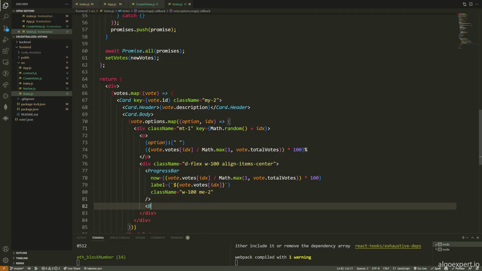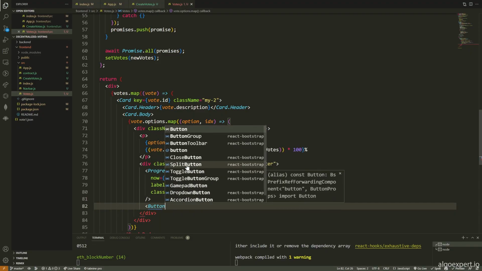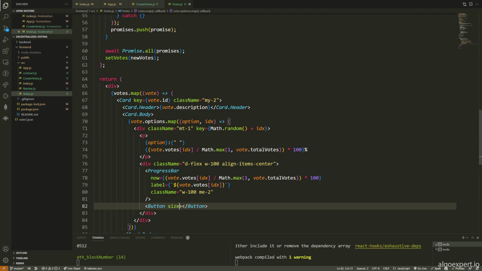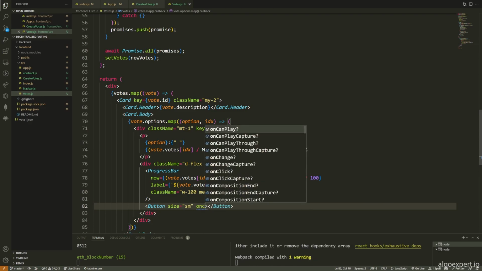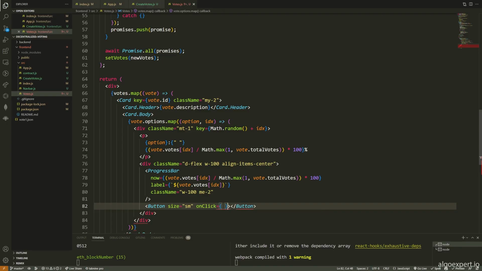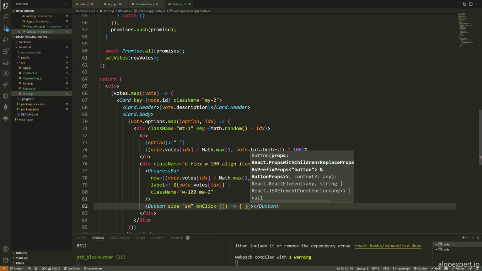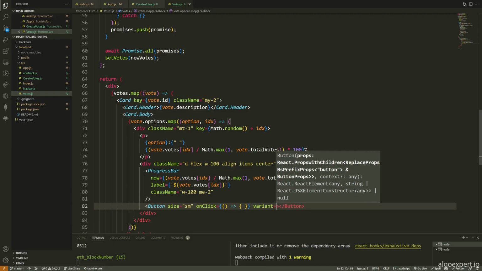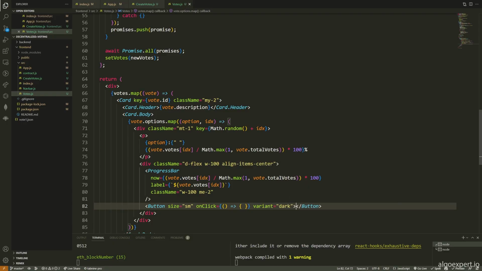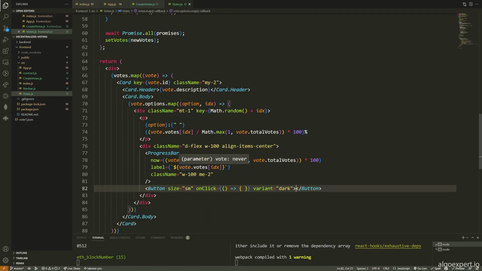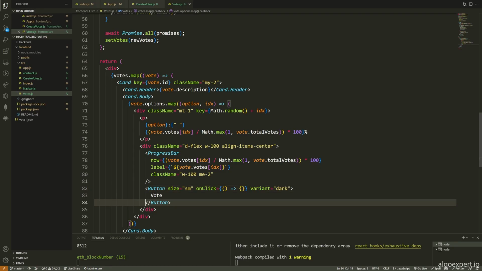Next, I'm going to put a button. This is going to be the vote button. Now here, we're going to say size is equal to SM, which is small, of course. I'm going to say onClick is equal to, and we're going to call a function. We're going to do that in 1 second. So right now, I'll put an empty arrow function. I'm going to say variant, which is really just the color, is going to be dark. It's going to make this kind of like a dark gray black button. For the text, I will put vote.